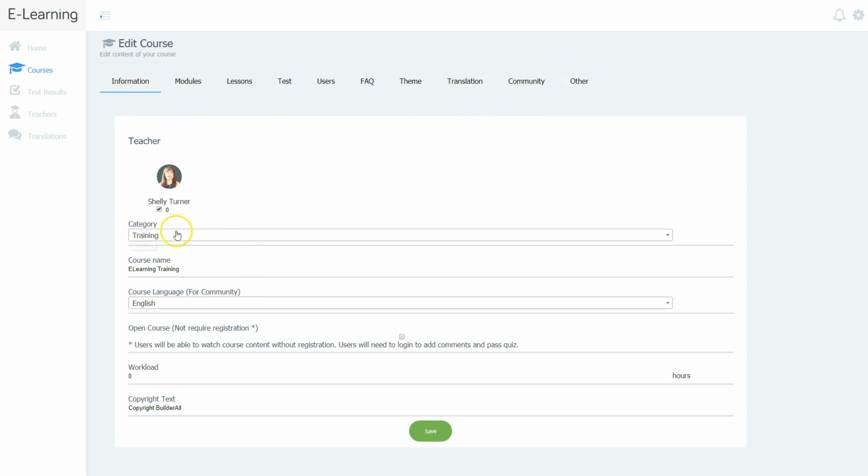So this is where I'm going to put the category if I haven't put that already or I want to change it, the course name, the course language, is it an open course? And this one's set up so that the users will be able to watch the course content without registration, and the other item is users will need to log in to add comments and pass the quiz. If I check mark that, then they're going to have to log in to be able to add comments or pass their quizzes.